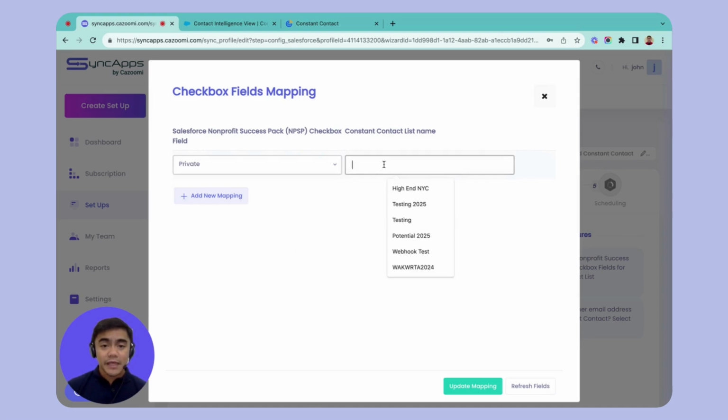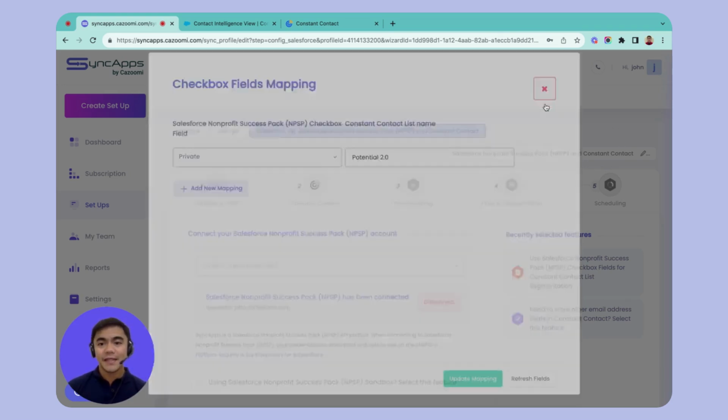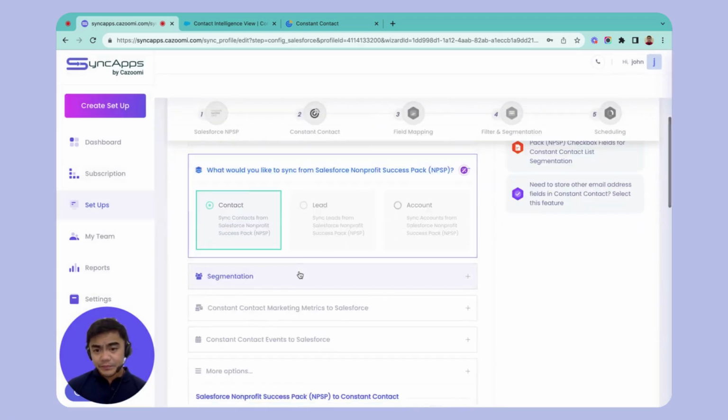And the text box here will be created as a list. Let's say, for example, Potential 2.0, then Potential 2.0 will be created as a list in Constant Contact together with the records that have a checkbox named private in your Salesforce Nonprofit Success Pack. That's it. So let me close this one.